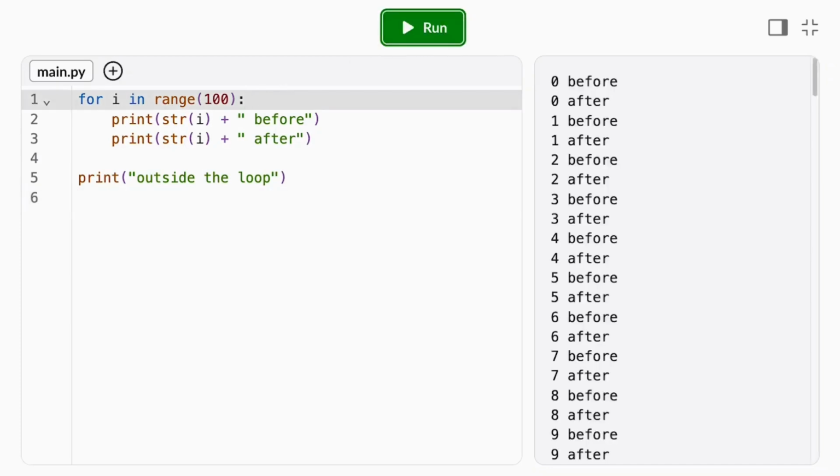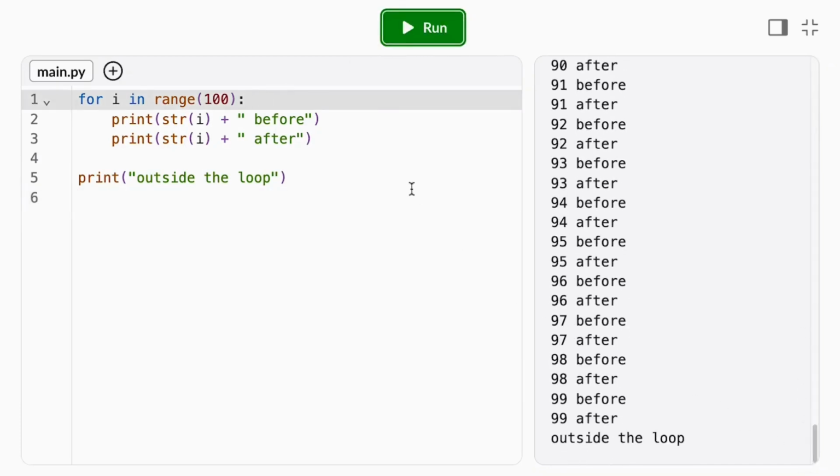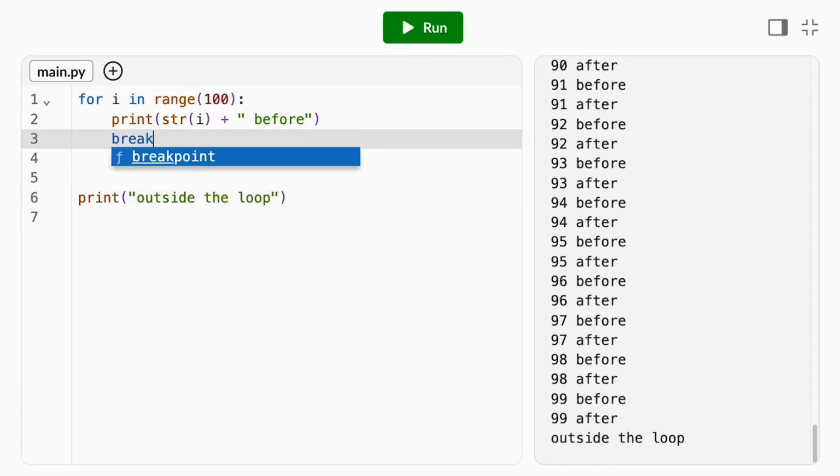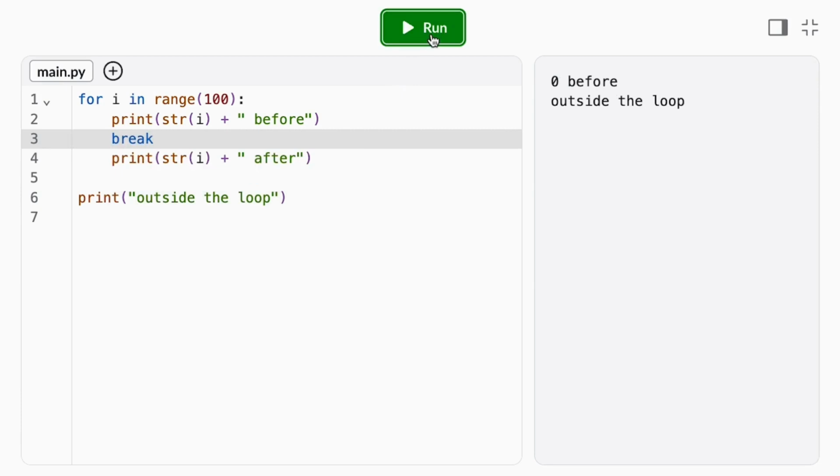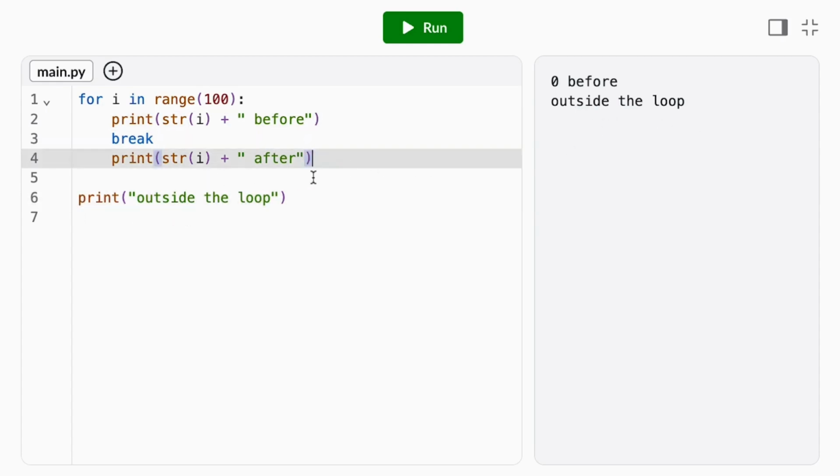Normally, this loop repeats 100 times, but if I add a break statement here, it only repeats once, or really even 1/2 times. We execute this first print statement, then we hit the break, and that tells us to immediately exit the loop, so we skip any remaining lines of code inside the loop body. Now, this code isn't particularly useful. Why have a loop if I'm just going to terminate it immediately?